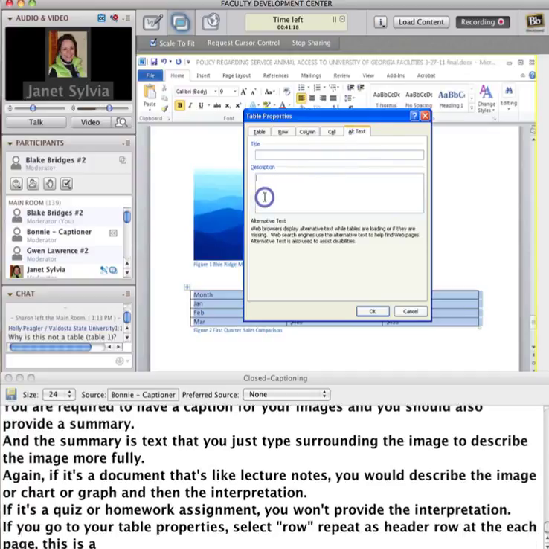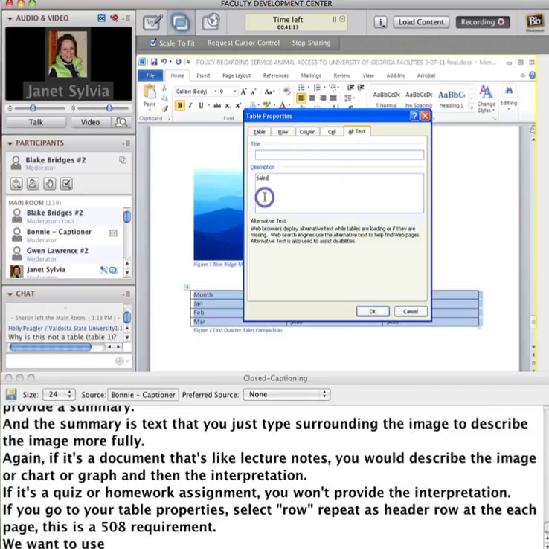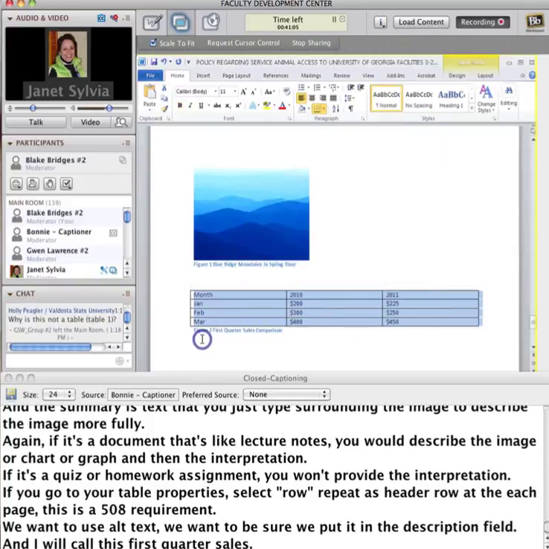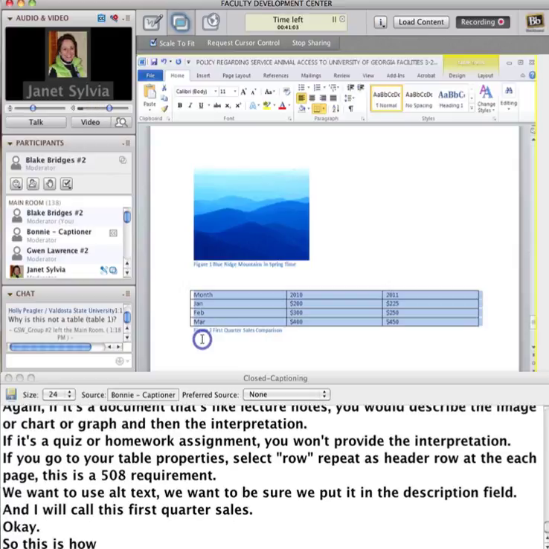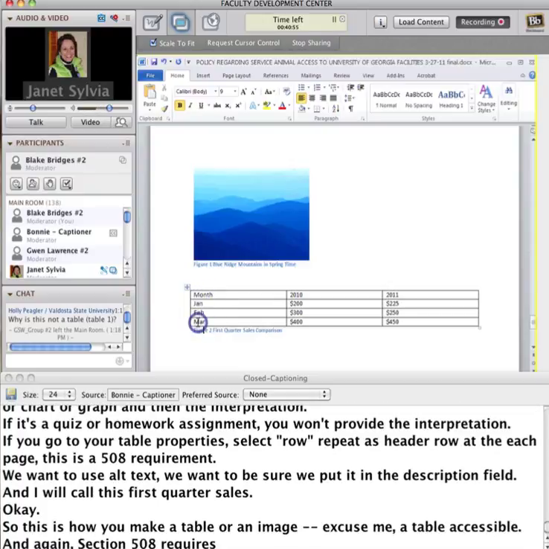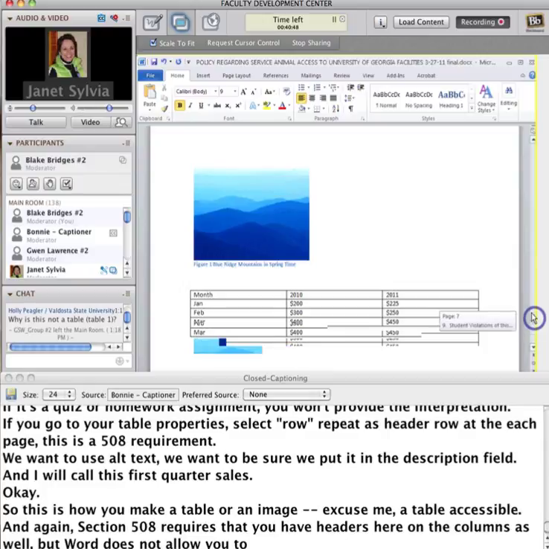Again, we want to make sure we put it in the description field, and I will call this first quarter sales. And OK. So this is how you make a table accessible. And again, Section 508 requires that you have headers on the columns as well, but Word does not allow you to add them, so you should keep your table very simple.